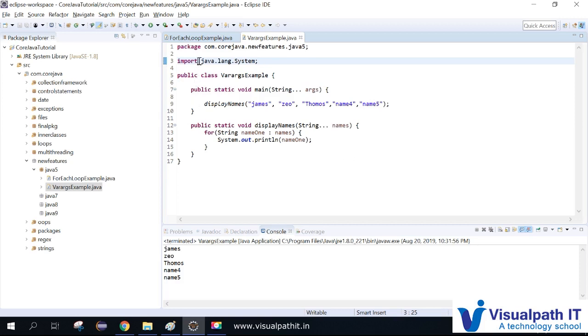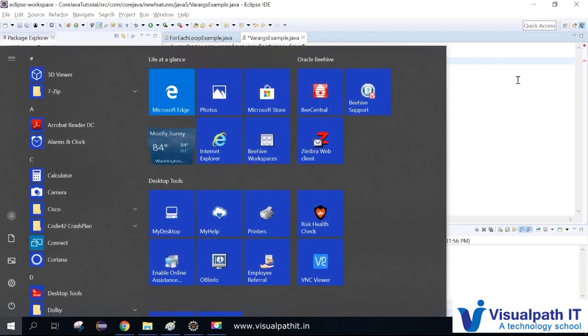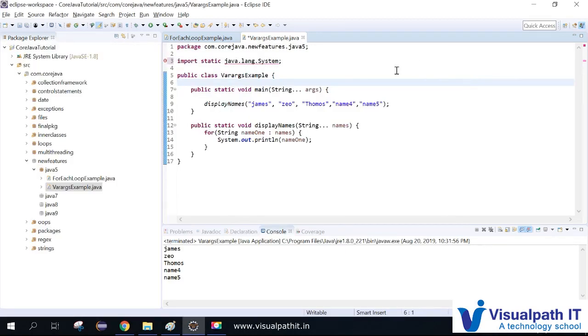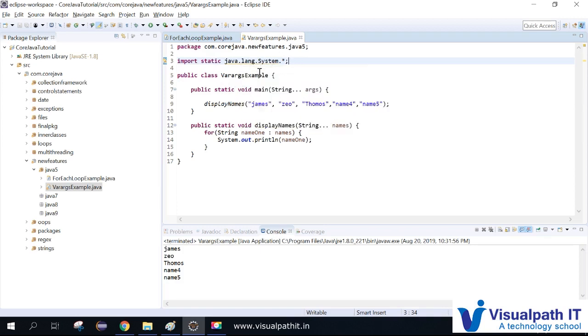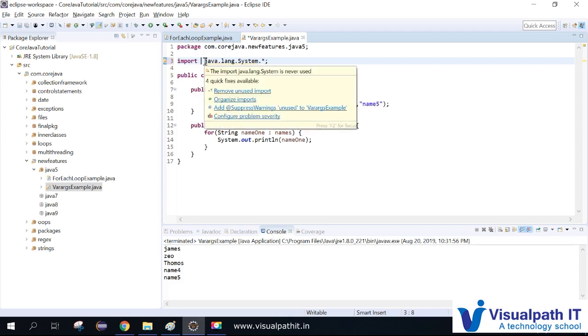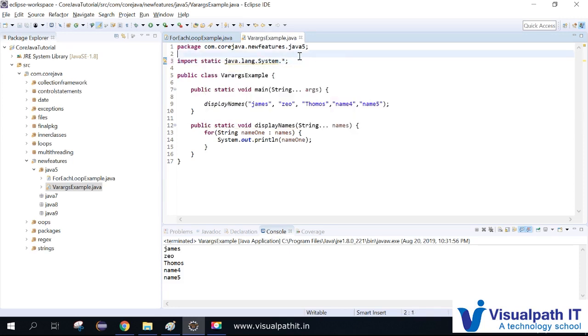If you are importing this way, this is a normal import. The static import is simply about adding a static keyword. So what I'm expecting is, under java.lang.System, whatever options are there, I just want to import statically. The way to do a static import is, it's a normal import statement, then you just need to prefix it with static. That's it. This is called static import.